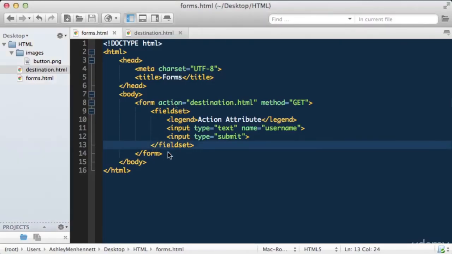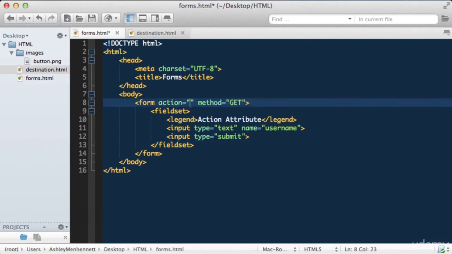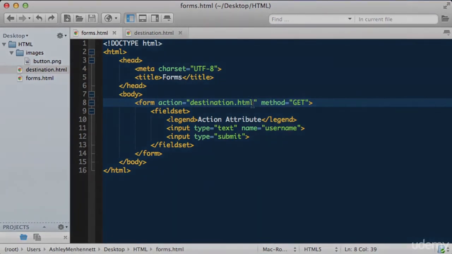Now, to have a valid HTML form, we need to put in a destination for our action attribute. If we leave this blank, it would show an error in the validator. But by putting in an actual value for the action attribute, we have a valid HTML form. So I hope you've learned a little bit about using the action attribute and sending data to a different HTML file.